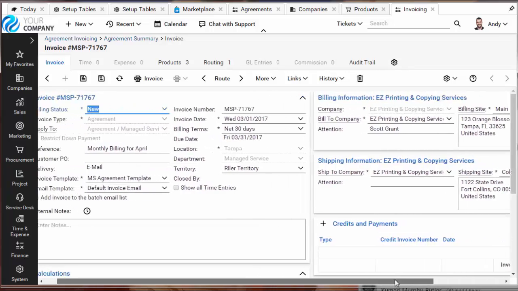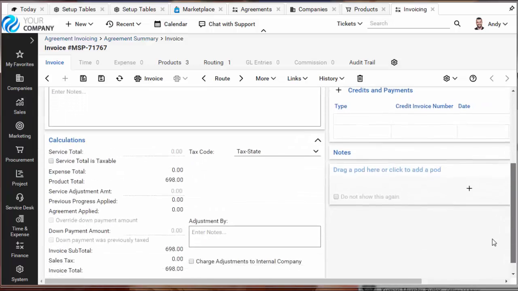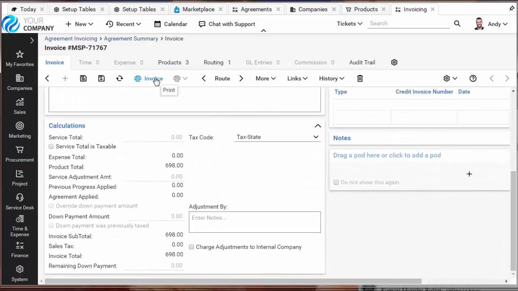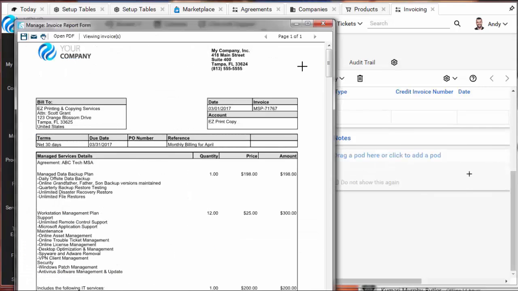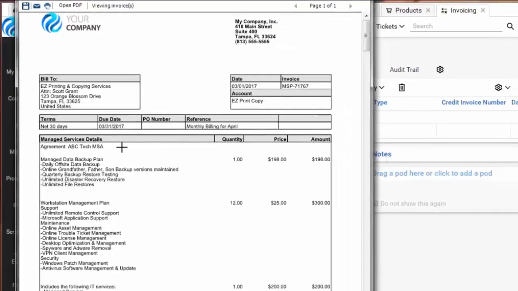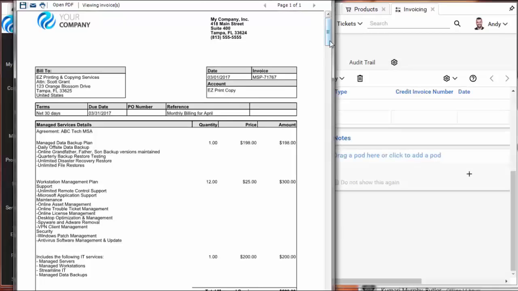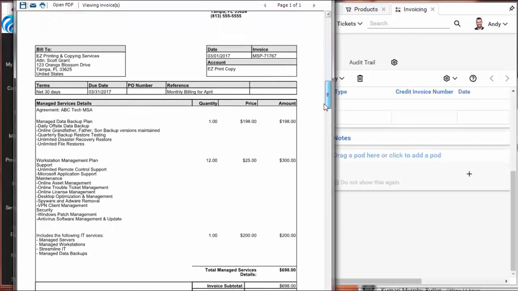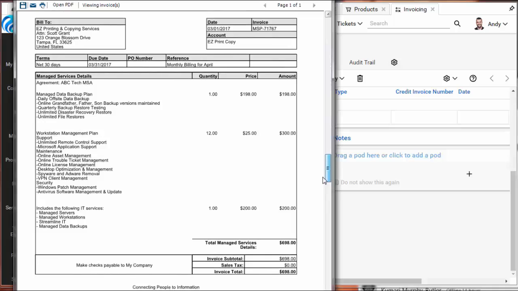Here are our calculations. To preview what the customer will see when we email it, I click the Invoice Print to PDF button. The invoice lists all the agreement service offerings. The invoice date is March 1st with net 30-day terms, showing the customer that this invoice is due on March 31st for the monthly billing of April. Remember, the invoice date influences the due date. Here are all of the managed service offerings, the quantities, the descriptions of each offering based on the product description, and the total at the bottom.